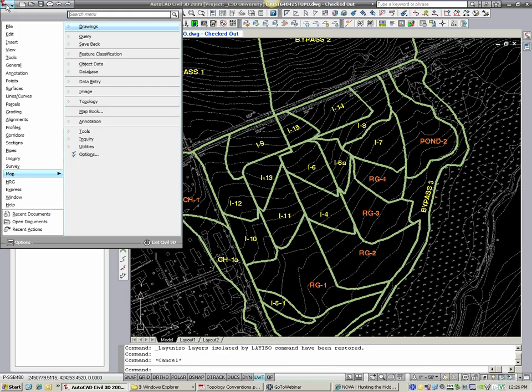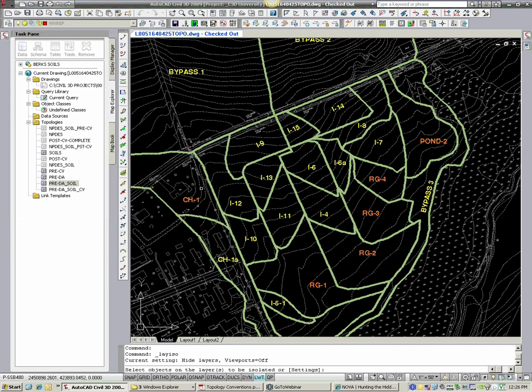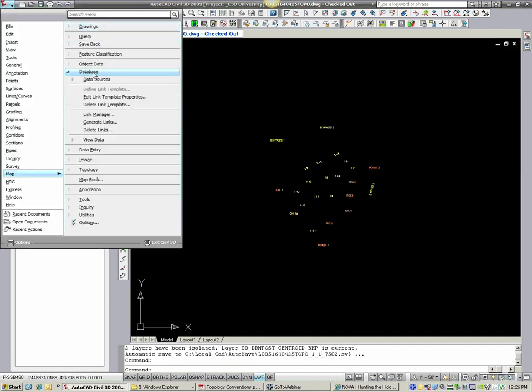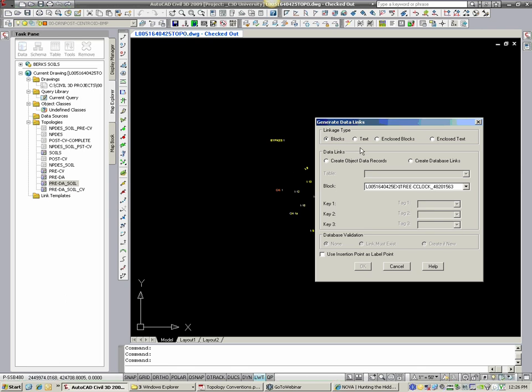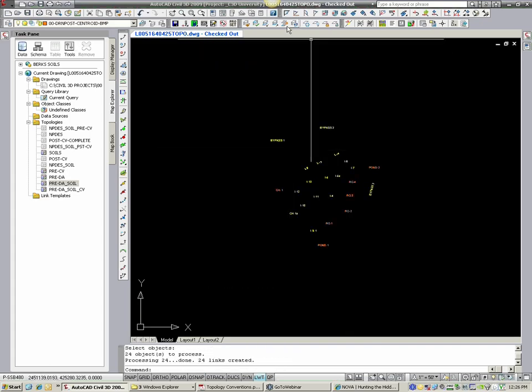We're going to do the same steps. We're going to go up to database and hit generate links again. Before I do that, of course, I want to isolate my text. Database, generate links, text, create object data record. Okay, I'm going to bring this down. I'm going to do inlet for now. The first thing we're really going to do here is drainage area, but let me attach an inlet for now so you can see what's going to happen here. So I'm going to hit OK, and I hit select, of course, and select everything, and hit OK there again.